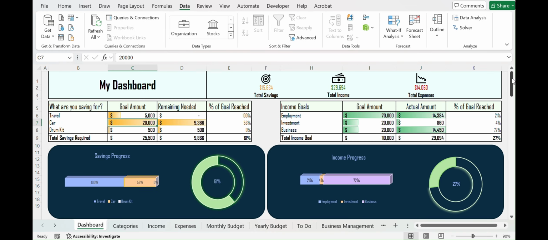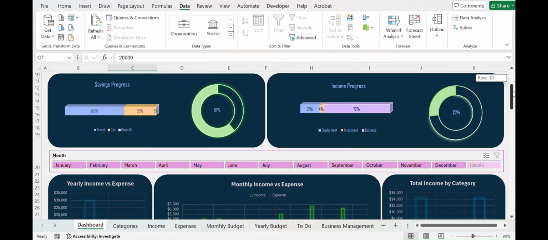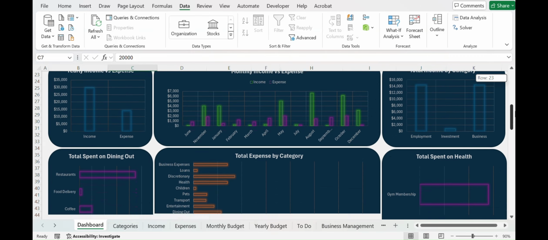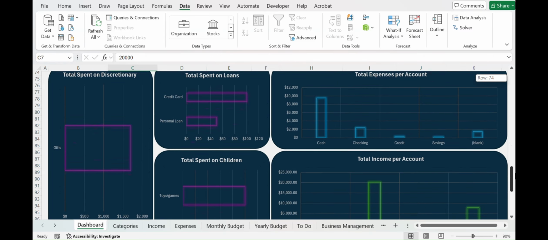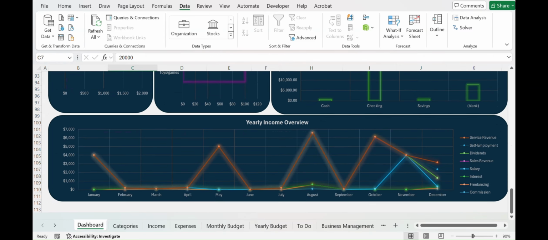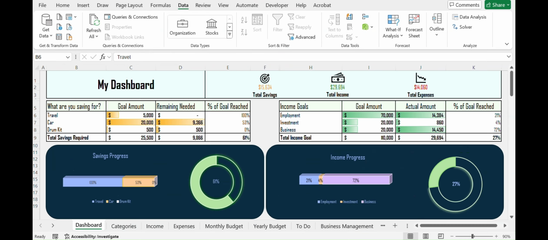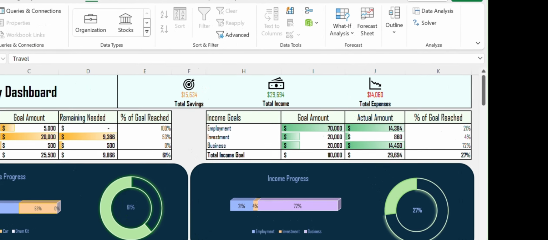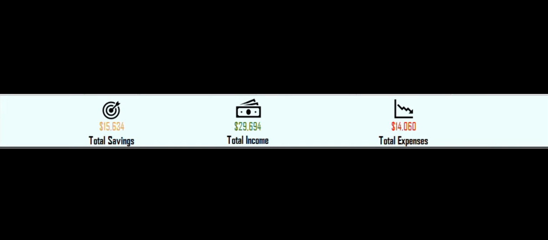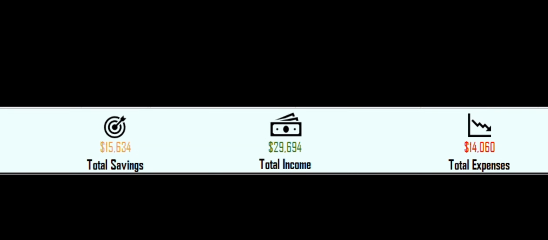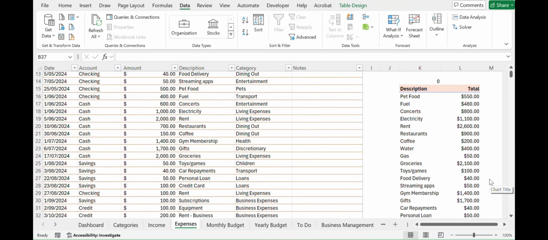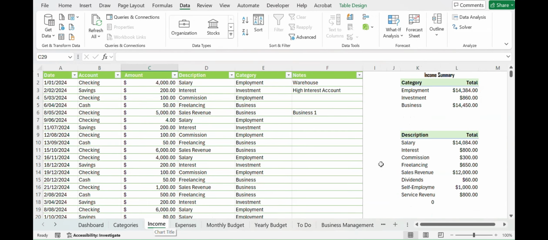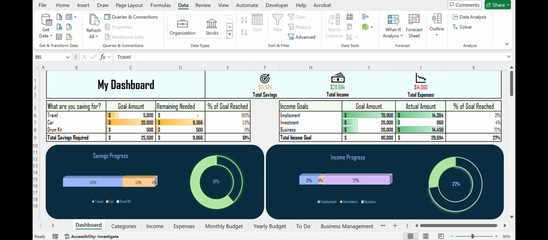The dashboard is the first sheet in the Personal Finance Tracker. This is where you'll get an overview of everything happening throughout the entire document. The dashboard makes it easy to see and visualize your spending, income, and progress toward your goals all in one place. At the very top, you'll see a snapshot of your savings, expenses, and income. Savings is automatically calculated as your income minus expenses. The expense total comes directly from the transactions you've entered in the expense sheet. The income total is pulled from the entries in the income sheet. This gives you an at-a-glance view of your overall financial status.